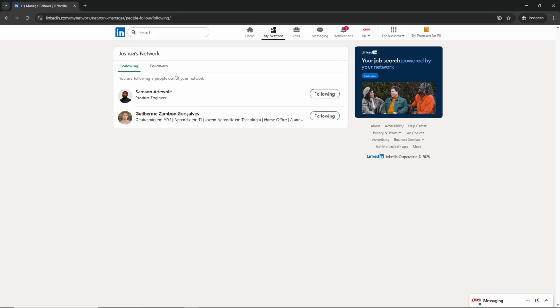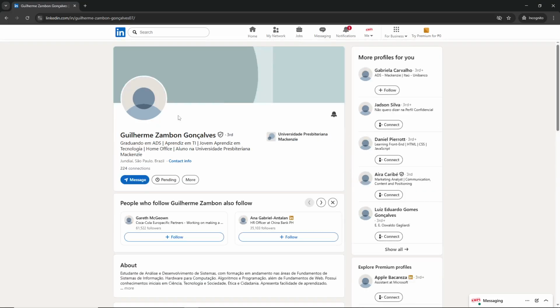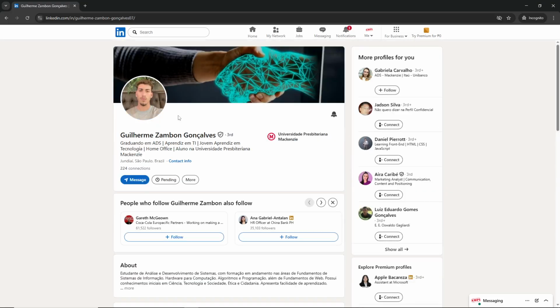Now, from this following list, you'll need to locate the specific person whose invitation you want to withdraw. Scroll through the list and click on their profile once you've found them. This will take you to their profile page, where you can manage your interaction with them.